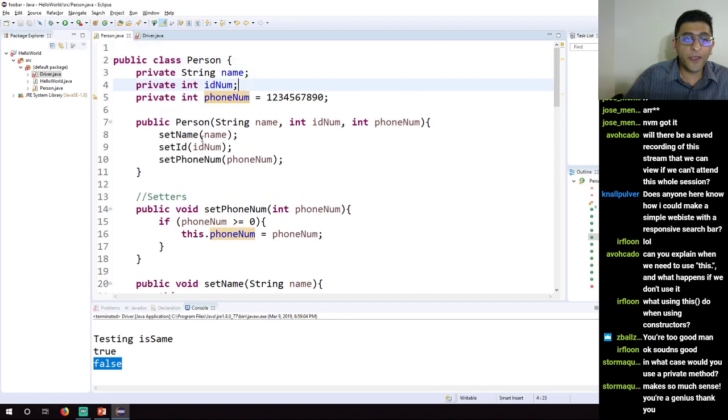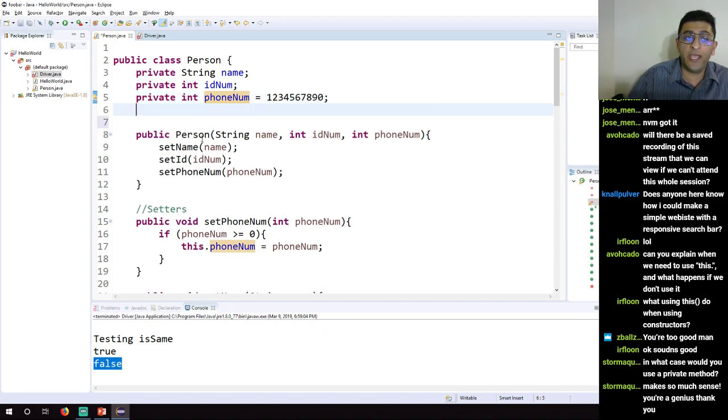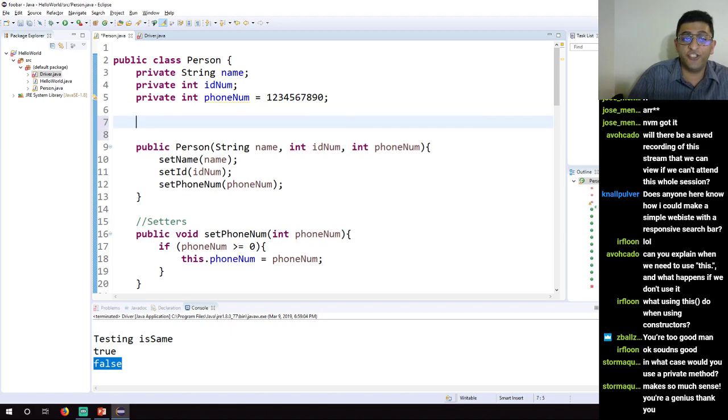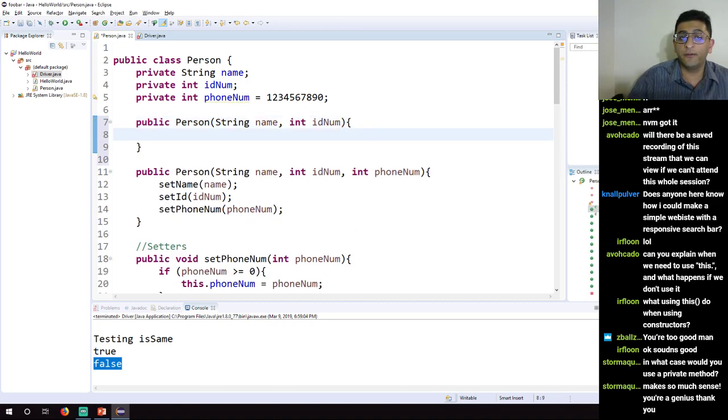Now, what happens is sometimes we may have more than one constructor. We may have multiple ways to initialize or instantiate an object. So we could have something like public Person, and this time we just take in a name and an ID number. This one, we don't require a phone number. So this is a different constructor for the same class. It's just a different way to create a person object.